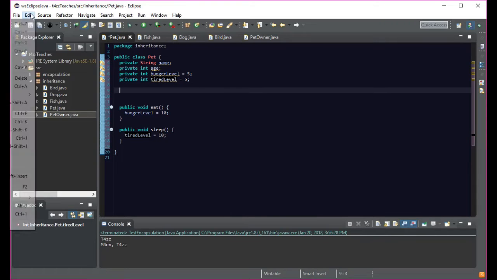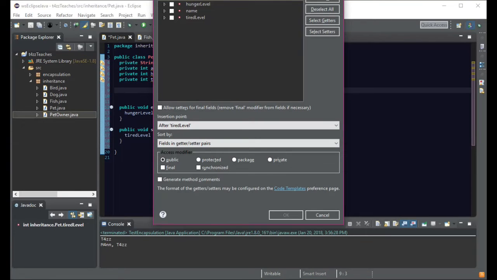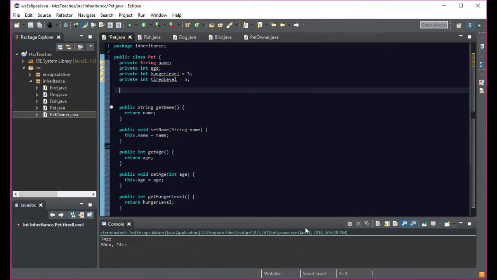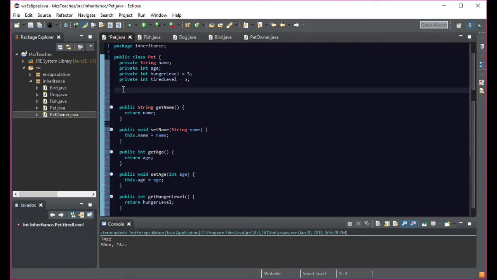So we're going to do that with this because it's much quicker to say generate getters and setters. We want them to be able to, yeah, they can get and set the age. They can get, but not set the hunger level. They can get and set the name, and they can get the tired level. So by doing this, it's going to generate all those for me, and you can see get name, get age, set age, get hunger level, get tired level, and that's it. So there's our pet class.